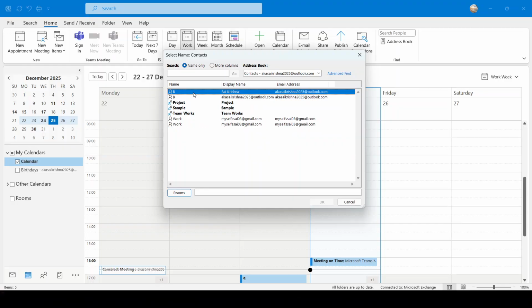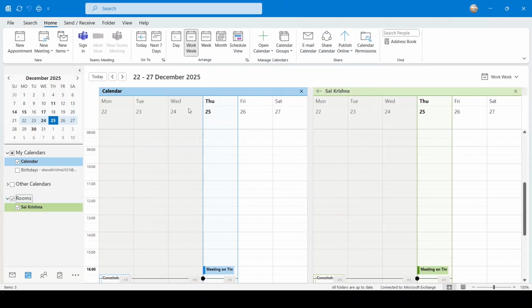When you find the rooms or the room list you want, double-click each one to add it to your selection. You'll see them move into the selection area as you go. When you're done, click OK. Outlook adds those calendars and overlays them with your own so you can compare schedules easily.